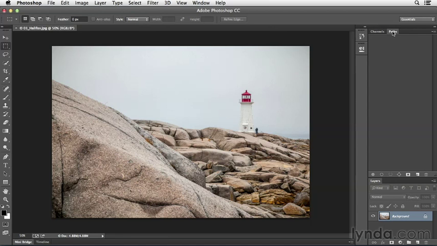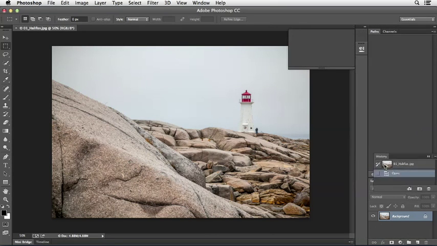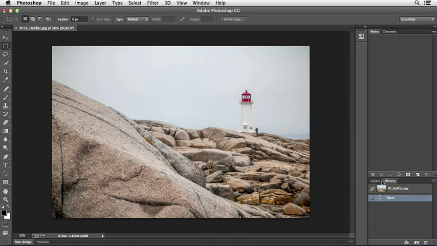Now I typically like the paths to show up before channels, so I'll just click and drag over to the left. And I like to nest my History panel with my Layers panel, so I'll bring that down. Now I won't release when there's that line between them, but instead I'll position my cursor on top of the Layers panel and then release in order to nest the History and the Layers panel together.